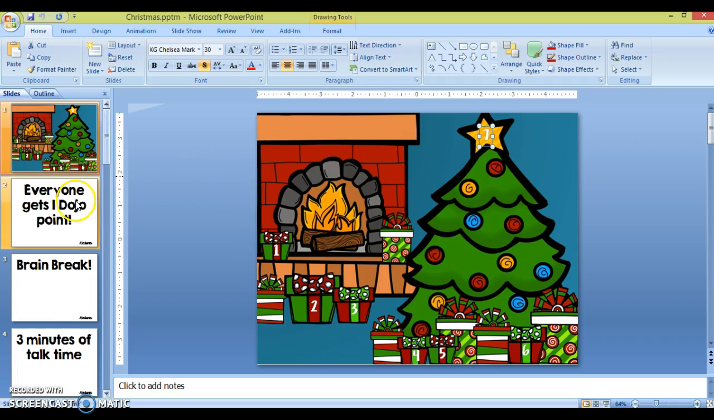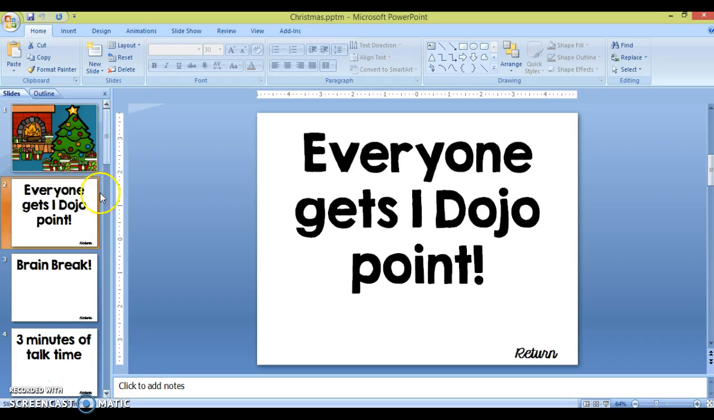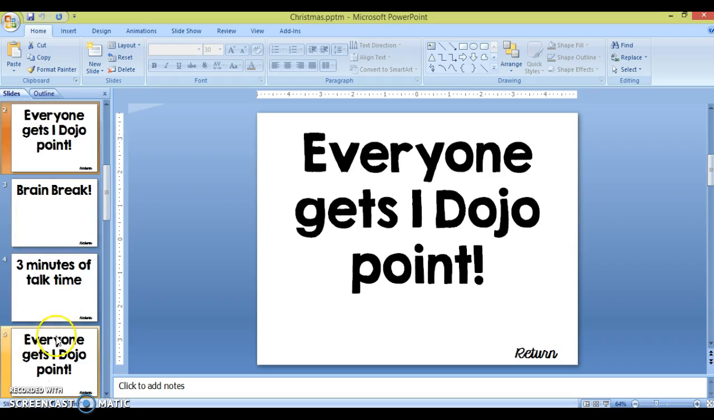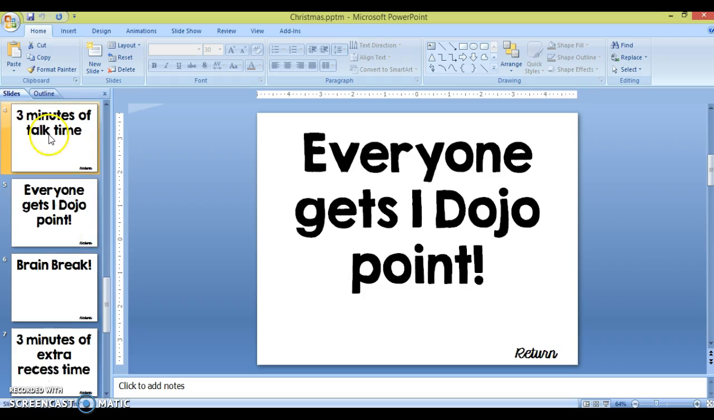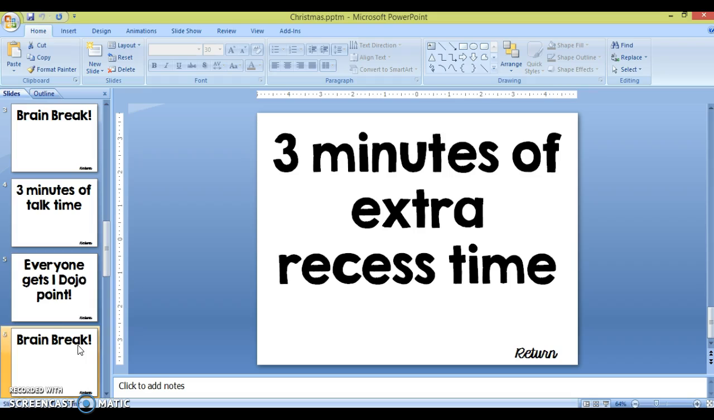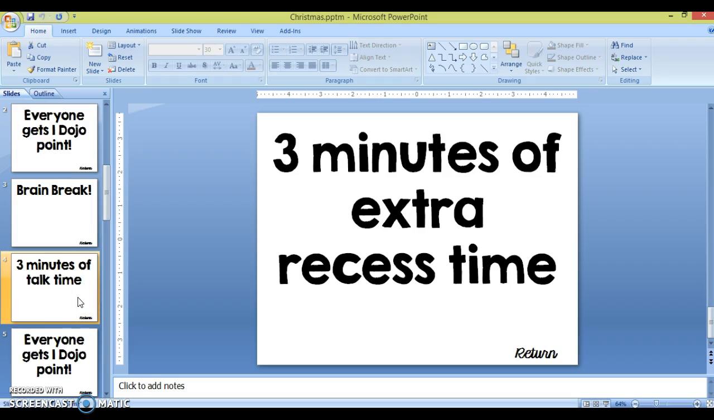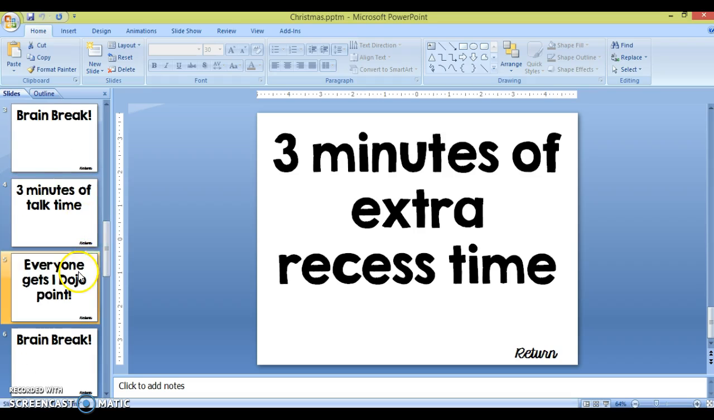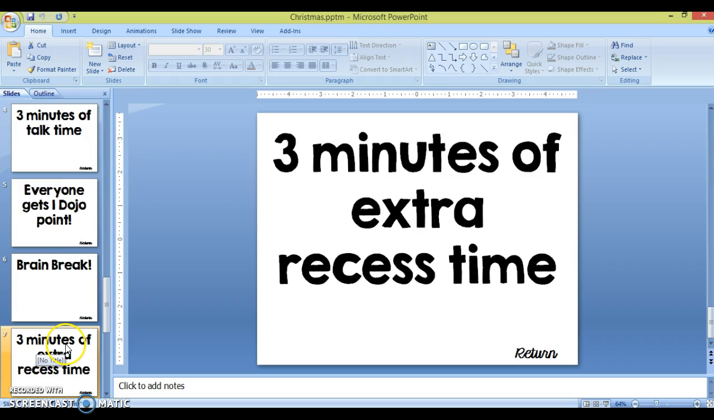To set up the rewards, I have my own rewards set up here. I have Dojo Point, which I have twice. I have Brain Break twice, 3 minutes of talk time, and 3 minutes of extra recess time. The number of slides you include does not matter, but be mindful of how often you want to give out a reward. So, for example, I don't want to give out 3 minutes of talk time nearly as often as I am okay with giving everybody a dojo point or taking a 3-minute brain break. Or giving out extra recess.